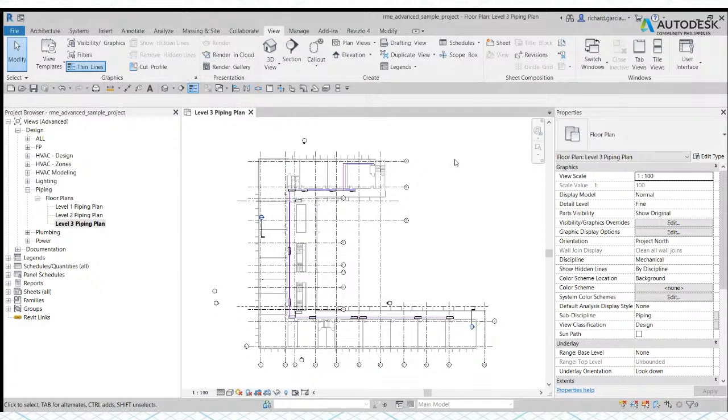Okay, so basically that's the user interface. Do you have any question before we move on to our next topic? Do you have any question about the user interface, guys?